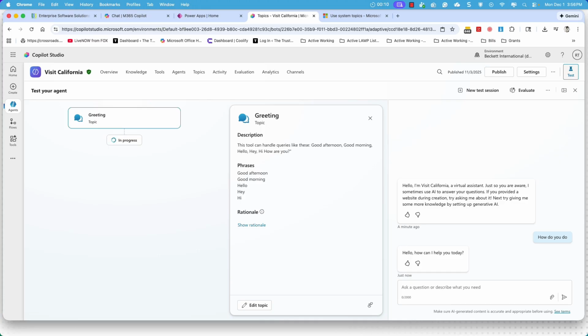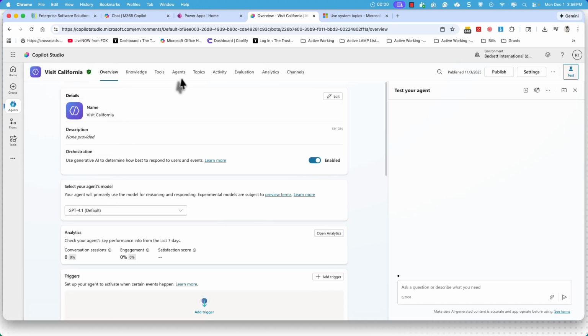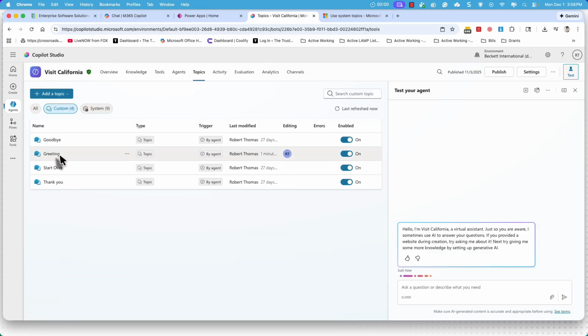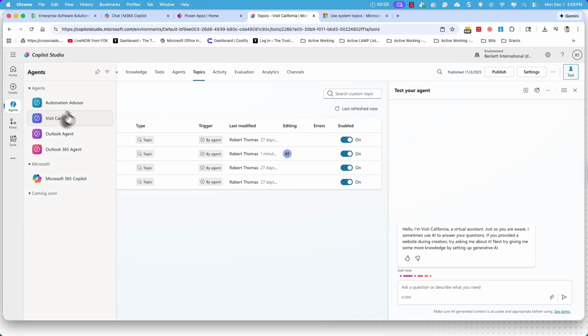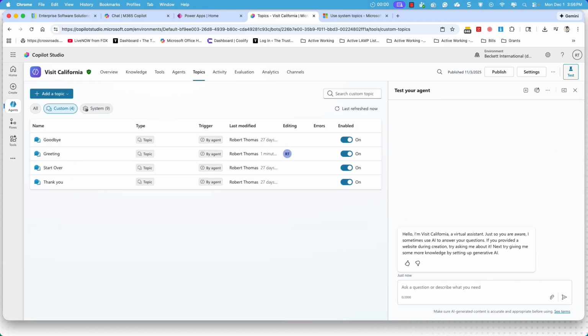Now, in your topic list, you'll see two types of topics: the ones you build, which are custom topics, and the system topics. Let me just quickly show you that. I'm going to go back to topics. And then you can see here, just don't miss this, your topics are going to show system and then custom. So you can see those topics right there.